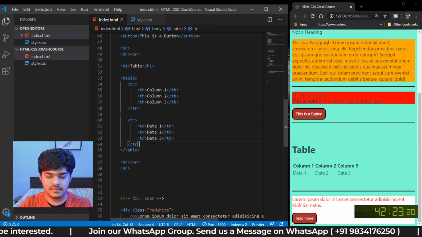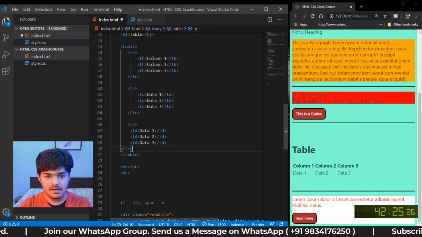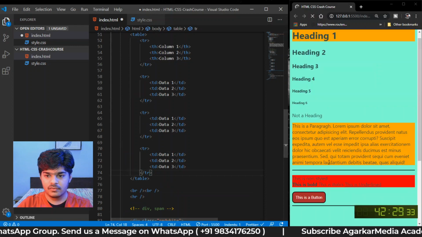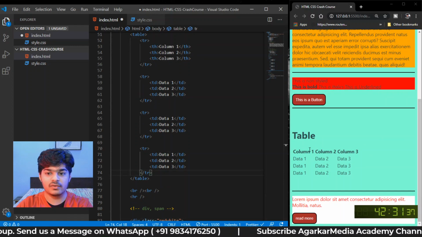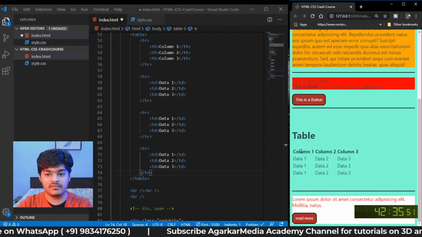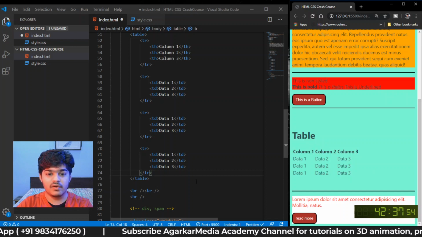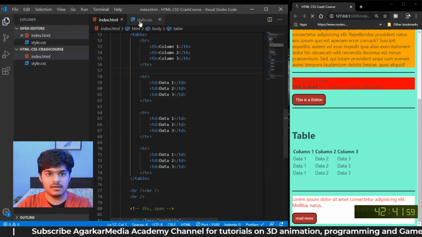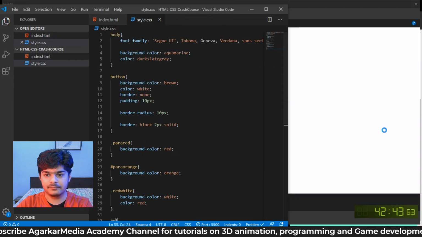Let's just copy this and paste this and paste this again. So we have a few more data. So now this is a really good column. Now for the column we can have some different stylings. So let's go to the style panel here.